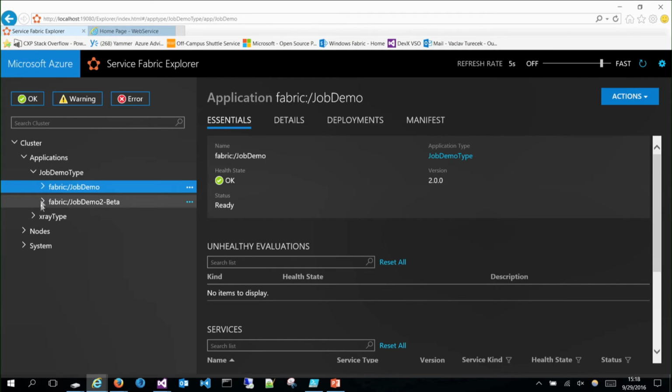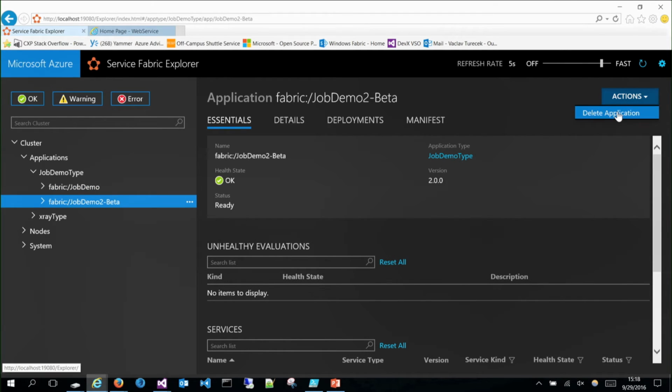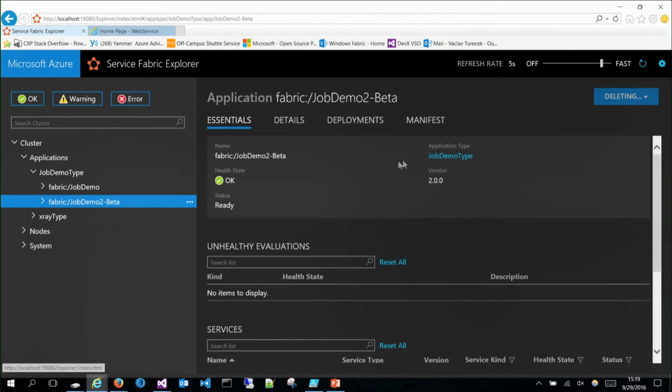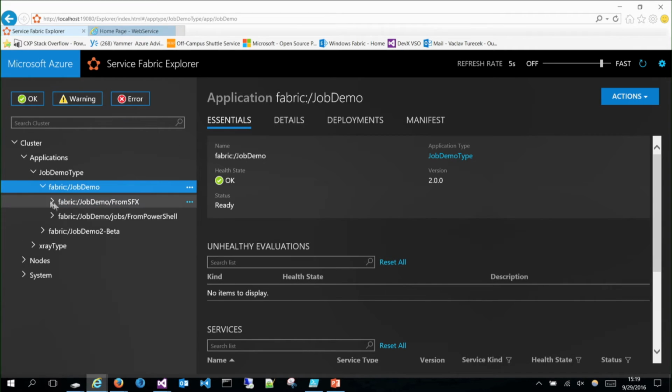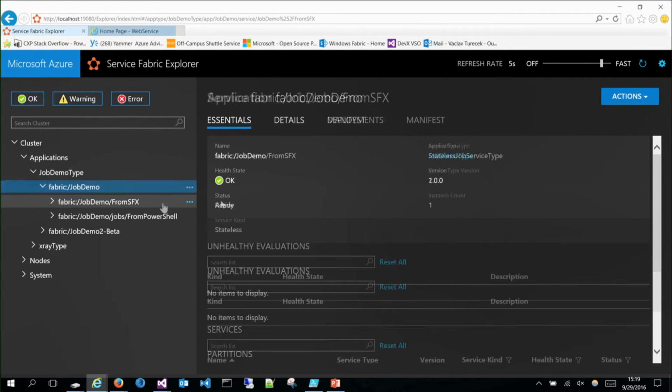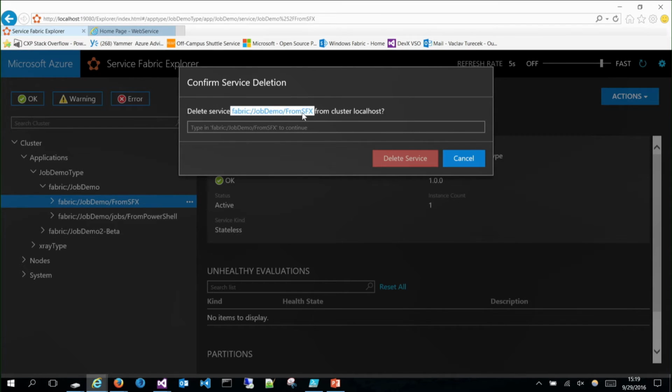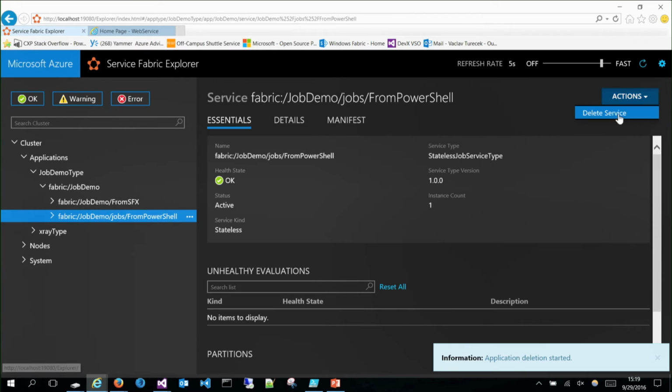Okay, I'm going to go in here. I'm going to delete a couple things. I'm going to delete this V2, the beta. I'm going to get rid of the beta. And notice, again, this is talking to the cluster over HTTP. I'm going to say delete that, and then I'm going to go into the original one, and I'm going to delete these two services as well, because I don't want them anymore. They're done. We're good. All right, so we'll just go and delete them.